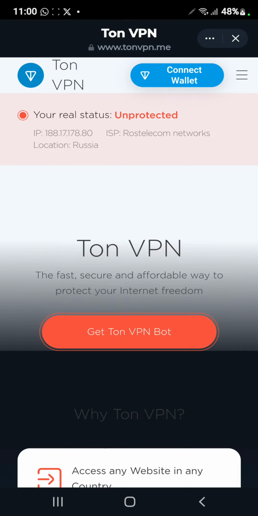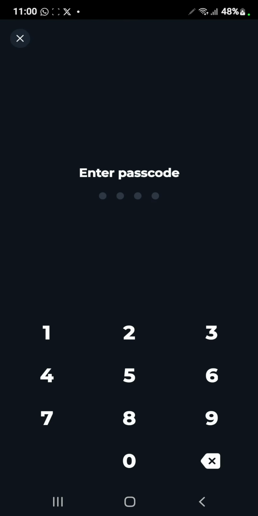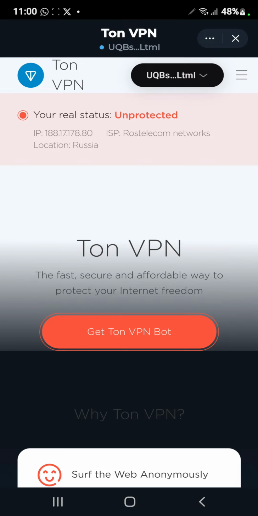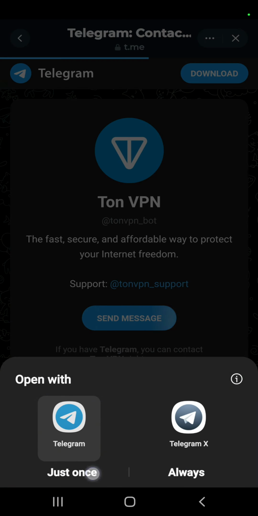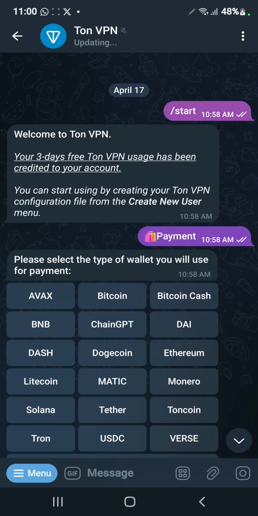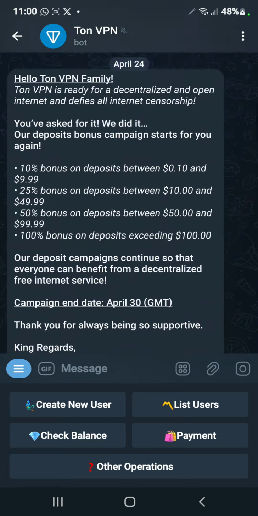First of all, we just need to connect our wallet. Okay, and make sure it's connected by putting in the pin. Then we're going to hit Get Ton VPN Bot. That takes us to Telegram, of course, the layer 2 of the Ton ecosystem. You can see that I have previously tried to use it before, and let me just scroll to the top.